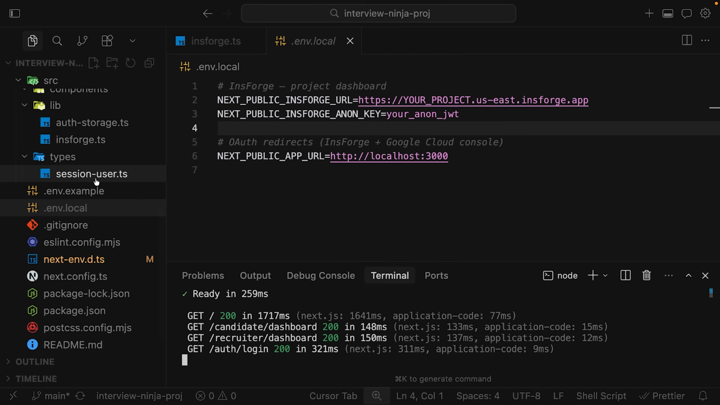Switch to VS Code. The project is already open. Let us orient ourselves before we start writing any code. Open .env.local. You can see 2 key variables already set. NEXT_PUBLIC_INSFORGE_URL is pointing to your InsForge app engine URL. NEXT_PUBLIC_INSFORGE_ANON_KEY is your anonymous JWT key. These 2 values are what the SDK uses to connect to your backend. Make sure both are filled in with your actual project values from the InsForge dashboard.